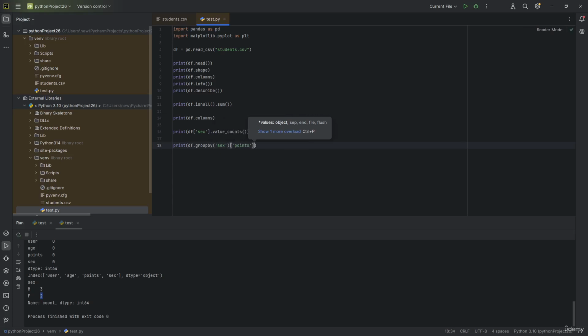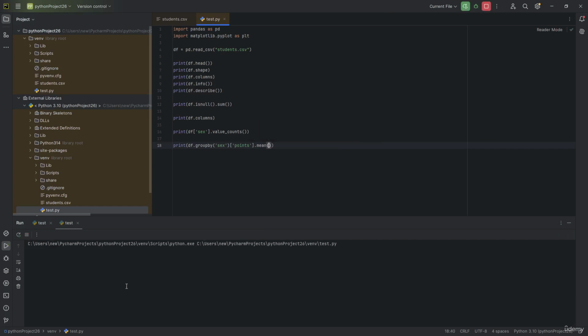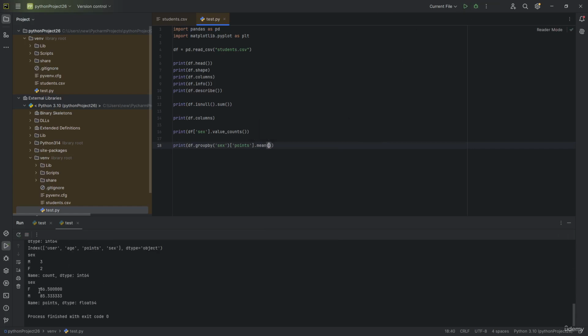There we go. After points, I'm going to put in the dot mean value and run the program one more time. And there we go. For female, the average result is 86.5, and the average result for male is 85.3.